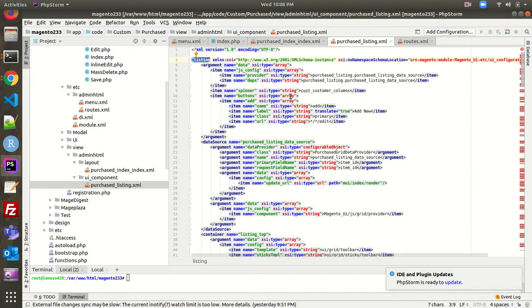And the main thing that I'm going to highlight over here is the provider, that is, the data provider. In the grid, actually, it's a collection, and from that collection you are just displaying it through a grid in the admin part. So what you will do is give a provider, that is the purchase listing that we have given, and the purchase listing data source. This will be the same for everything.